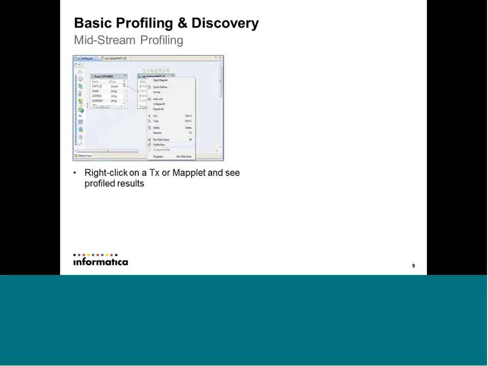It'll give you immediate feedback, and then you can either continue on with your mapping because you're happy with the results, or go back and tweak that particular transformation or maplet to achieve the results that you want.